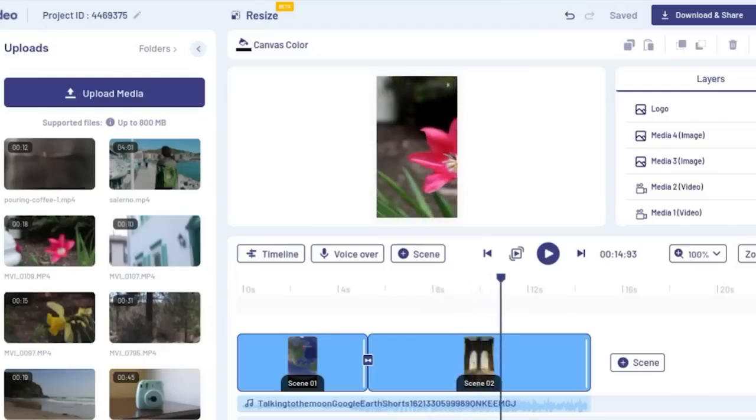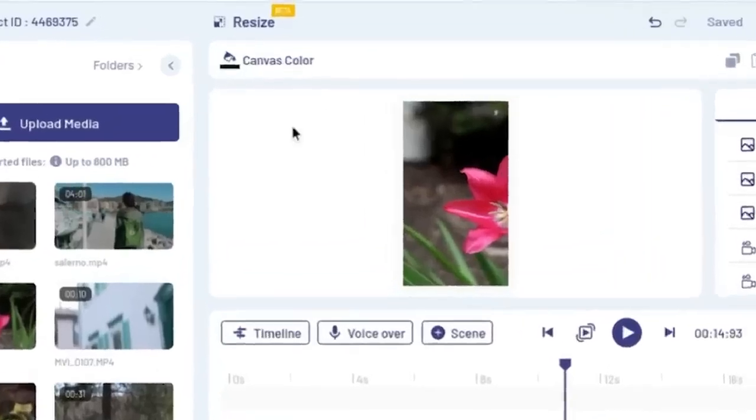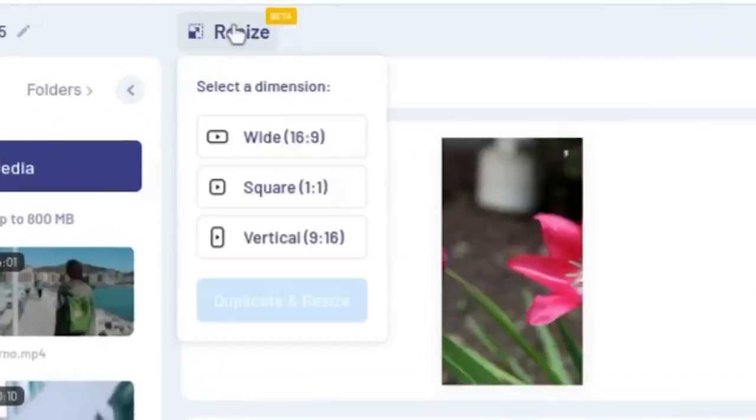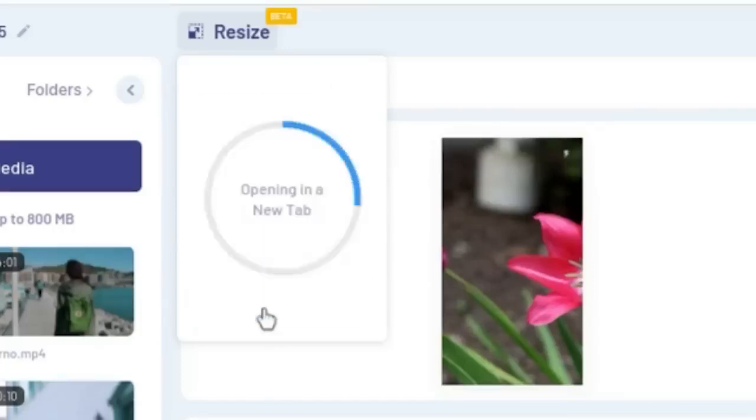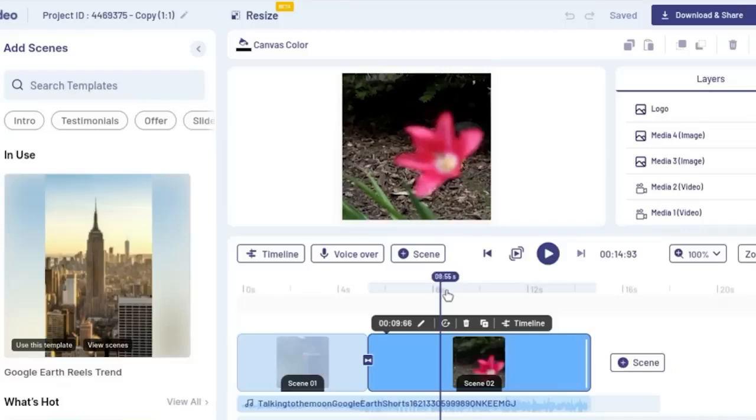Alright, so I mentioned earlier that you can duplicate and resize your videos for different social media platforms. So to do that, you're going to come up to the top here where it says Resize. And right now this one is in vertical 9:16. Let's say we want to change it to a square. Go ahead and click on that, and then it says Duplicate and Resize here. Just click that. It's going to open up a new tab, and there you go.